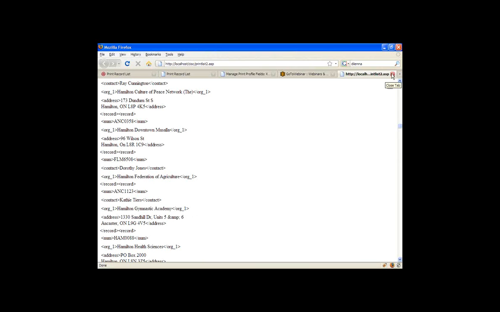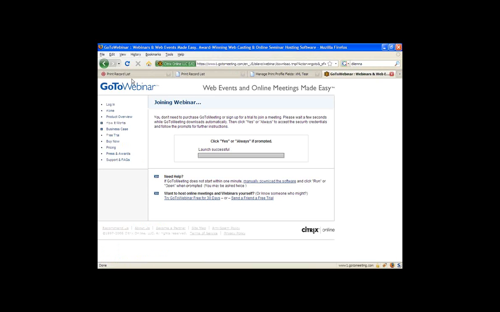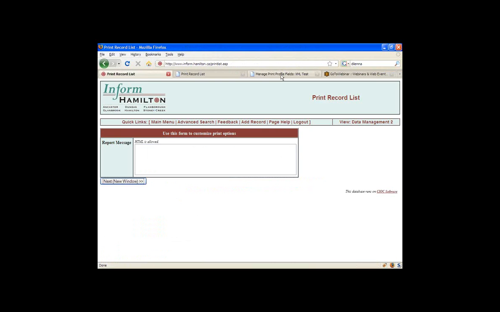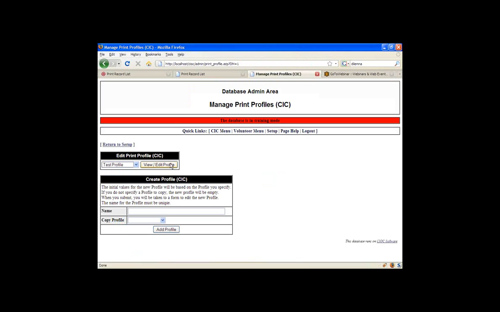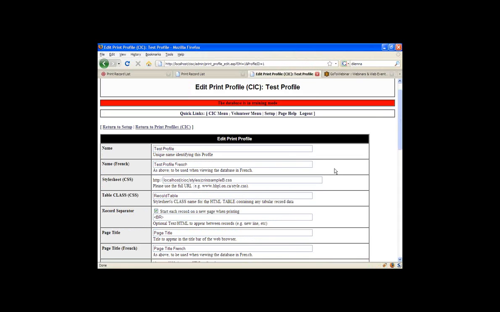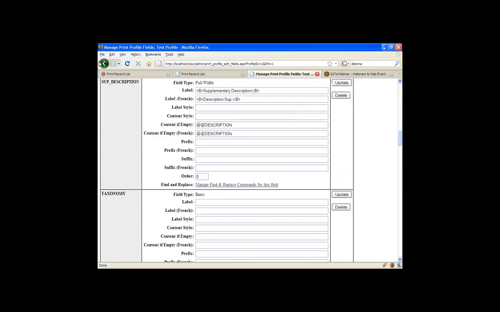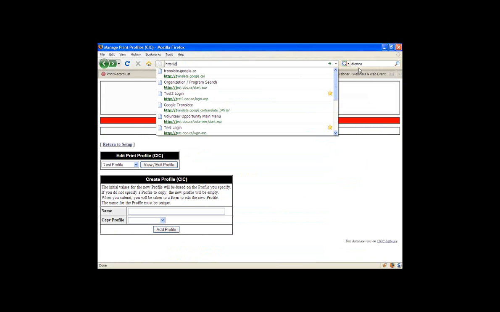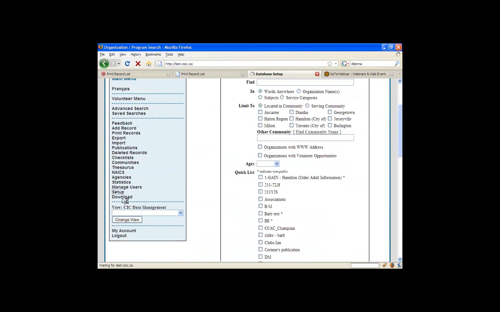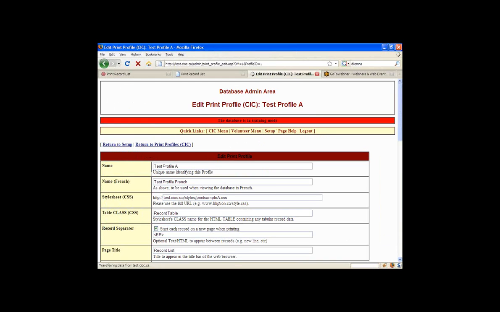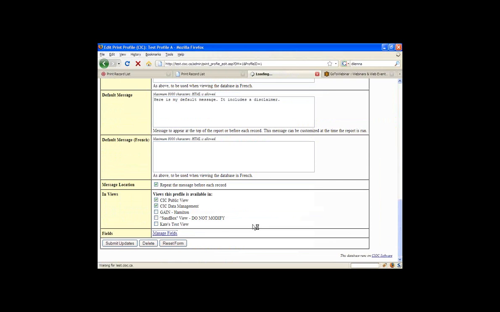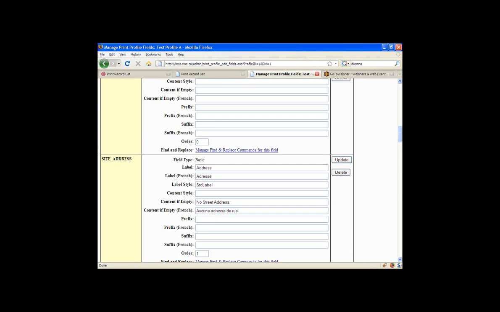Now, for those of you not interested in XML, I want to talk about some more practical uses of the Find and Replace tool. So I'm going to go back to the print profiles. I'm going to go into one of my test profiles here, and I want one that has the description. Go to the test.cr. I'm going to go to the description field.